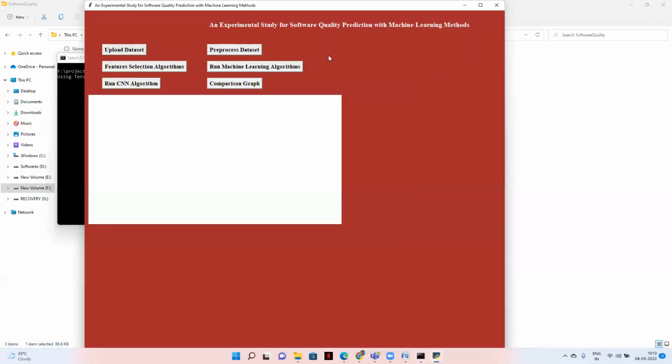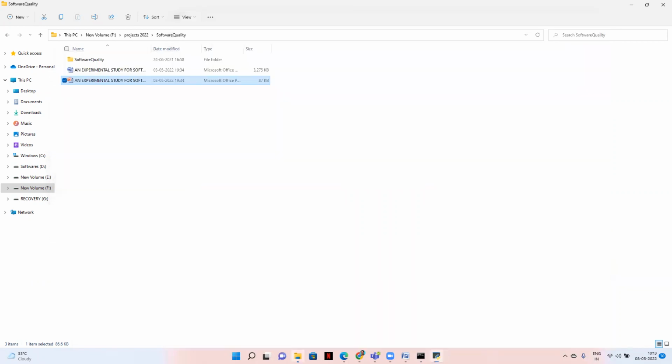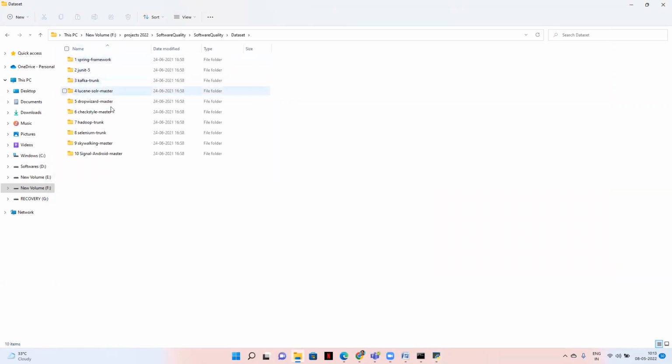So this is the thing. First you are supposed to upload the data set. In the data set section, we have different types of data sets. Among these, whichever data set you want, you can choose it. You need to consider one data set.